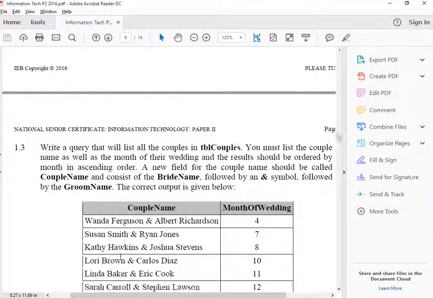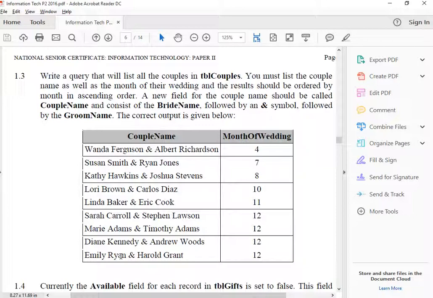Anyway, question 1.3 says write a query that will list all couples in TBL couples. You must list the couple name as well as the month of their wedding, and the results should be ordered by the month in ascending order. A new field for the couple name should be called couple name and consist of the bride name followed by an ampersand symbol followed by the groom name. The correct output is given below.